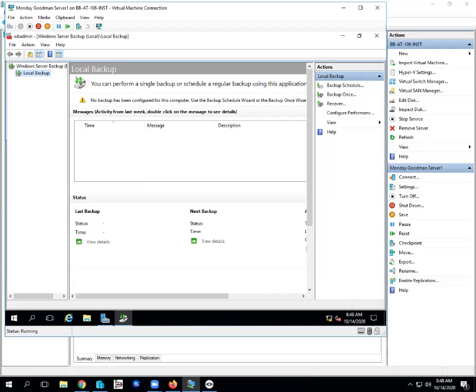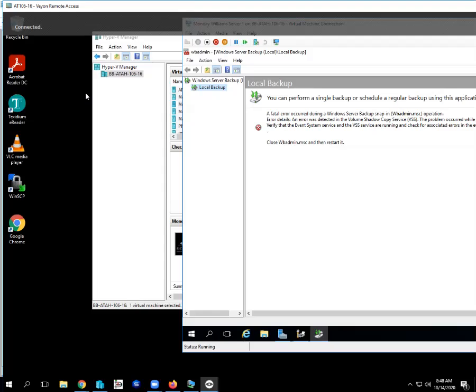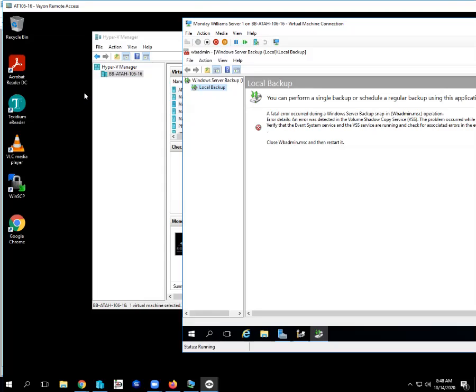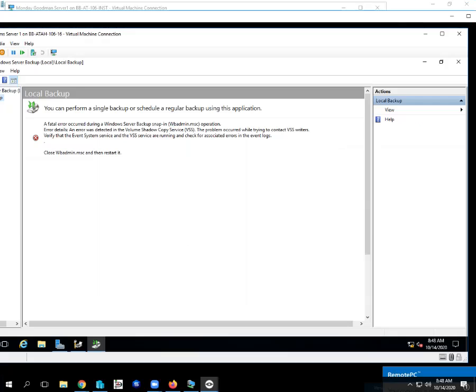Mine won't even let me back up. Something's wrong with mine too. I don't know if I missed something, but I went in and installed it. It just says a fatal error has occurred during a Windows Server Backup snap-in operation. Yeah, close this window and open it again is what it says right there. Yeah, I did it like 3 times and it's still doing it. I've refreshed and I've opened it up again and it says the same thing.